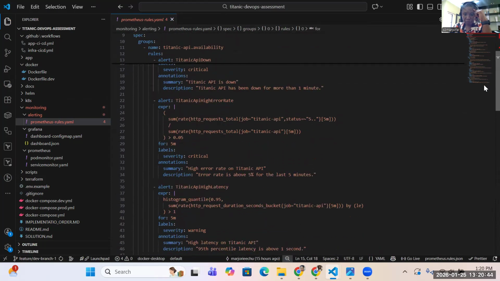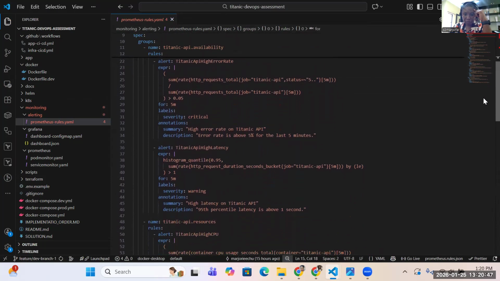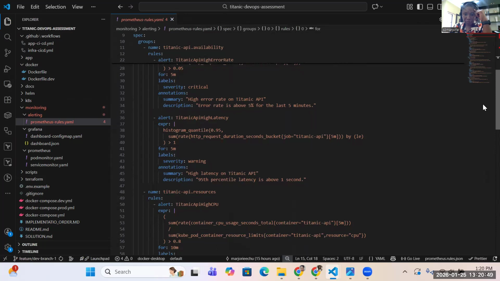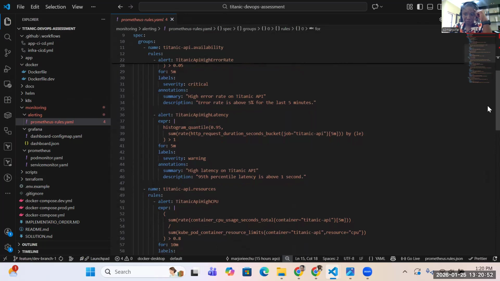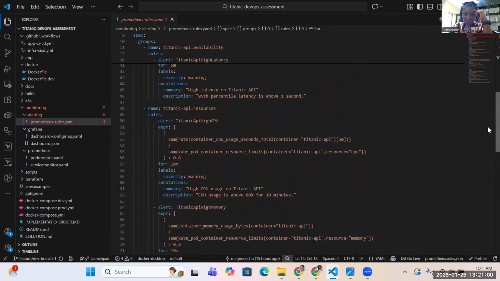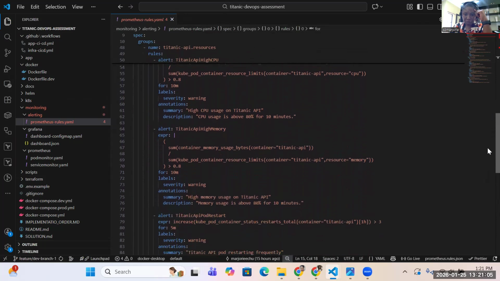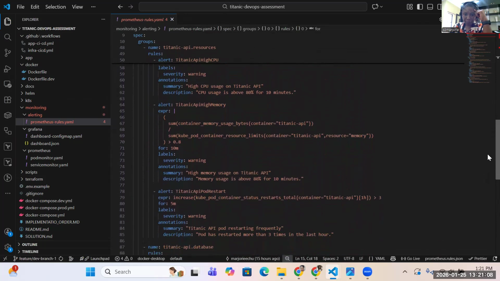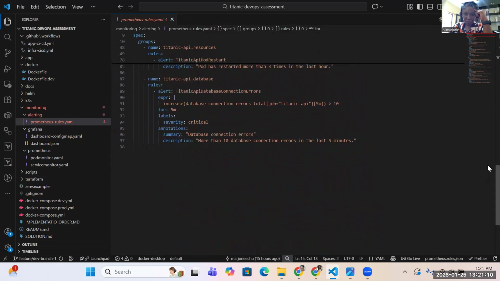Okay. Other alerts include high latency. That's a warning, a lot of warning severity. High CPU usage, that's also a warning. High memory, and database connection errors. So that's the alerting setup.